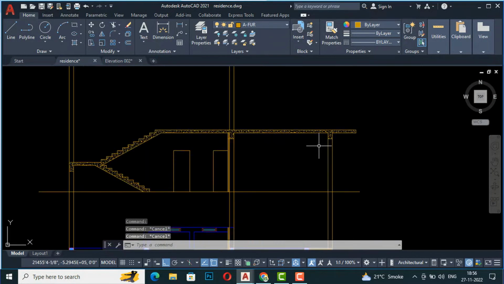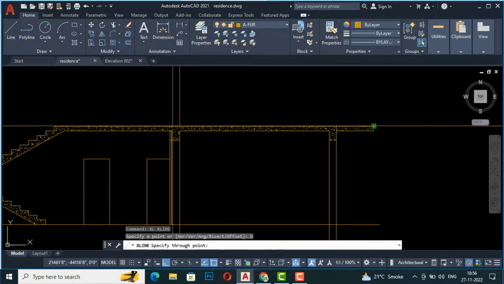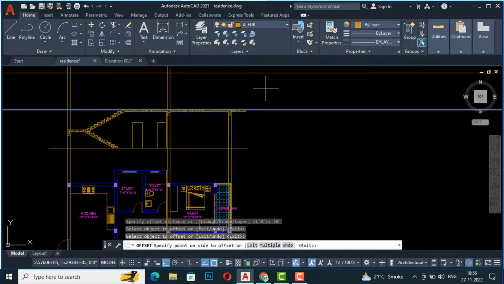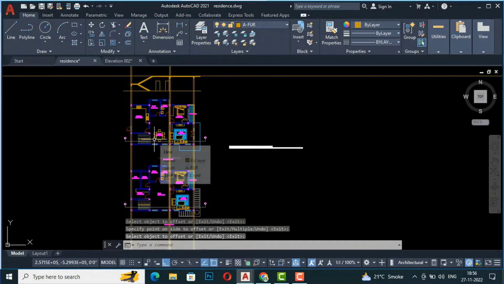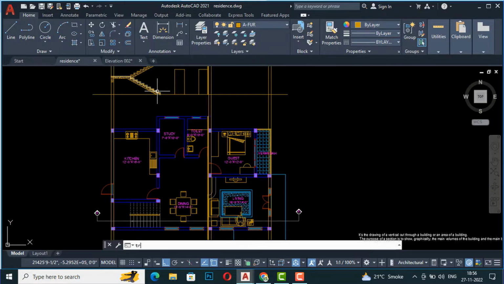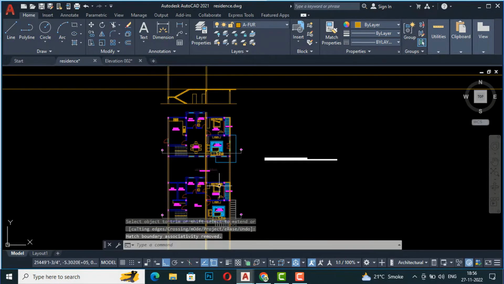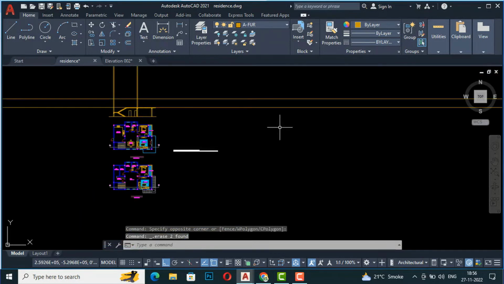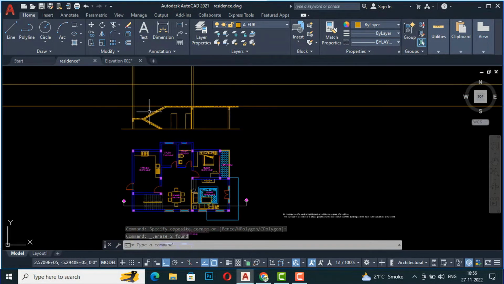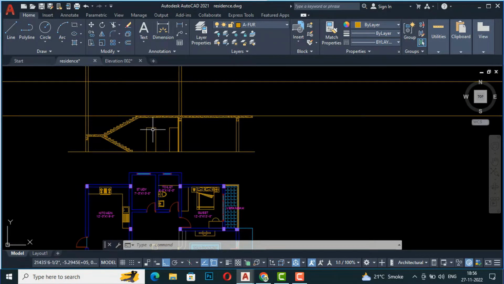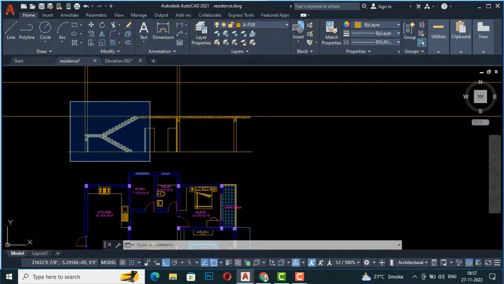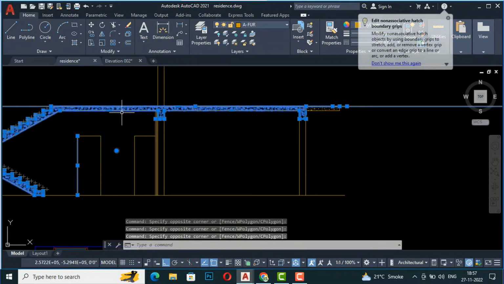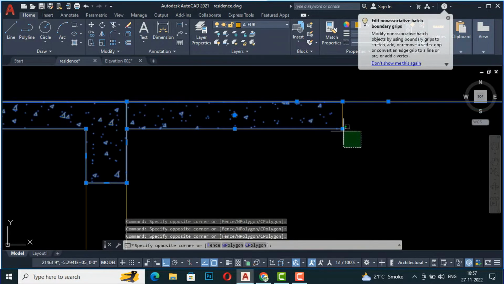First you are required to draw a horizontal line here, and then offset this as 10 feet. And now you can start with your first floor plan, and many times your first floor plan will be typical, but many times it will be different. So it is better to count this first floor, and you can copy this staircase here, and this RCC slab, you can copy this.